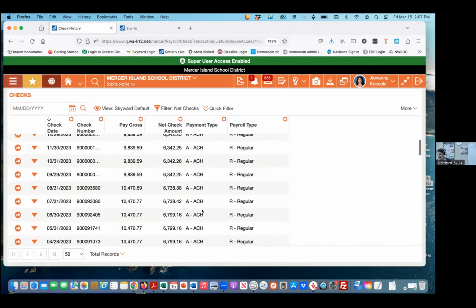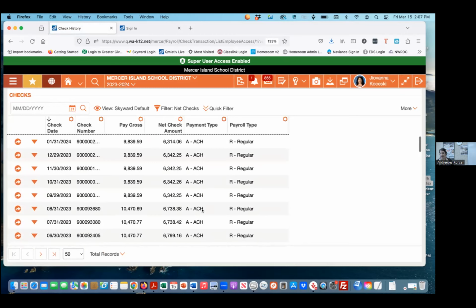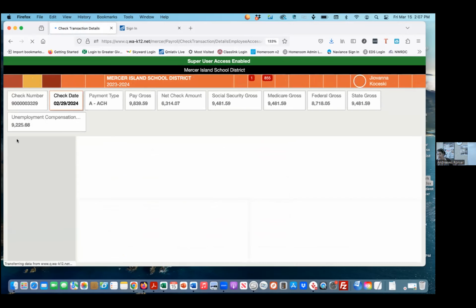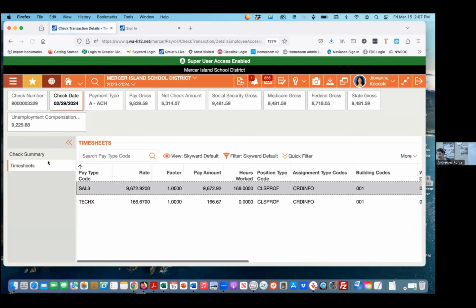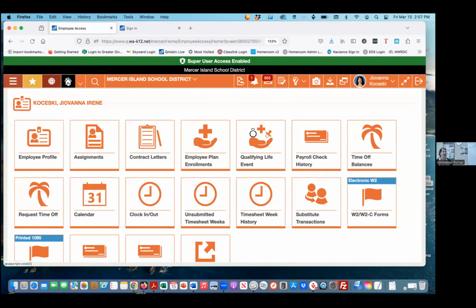And it's going to be just a list of all of the pay stubs that you've received. So if you wanted to actually see the details of them, you would just click on the little blue circle. Mine is not blue. Yours probably by default is blue. And then you'd be able to see the details of your pay. And then if you have any timesheets processed, you'll be able to see the timesheets as well. Hitting the home icon just brings you back to the list of tiles.